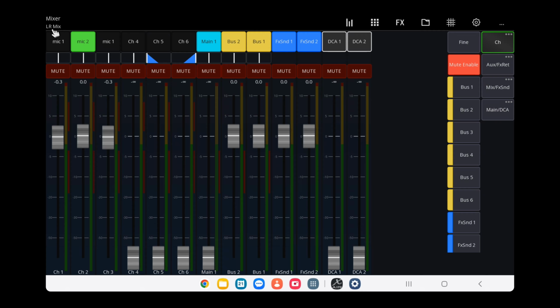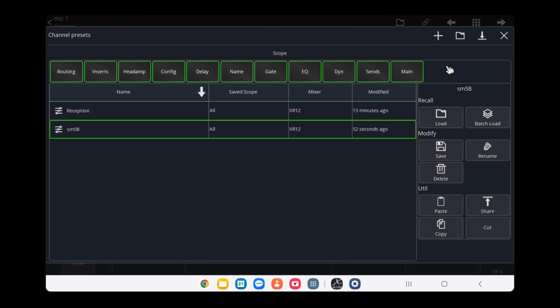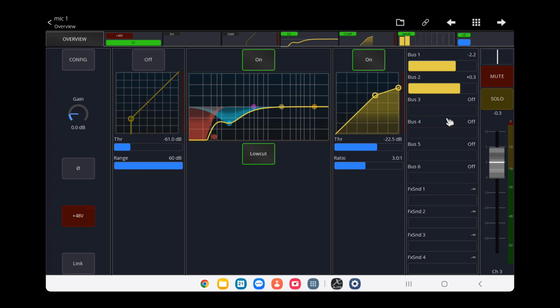So you gotta go into the individual channels. Now we click on here, local presets, click which one we want. So we want this here. We're gonna go ahead and load it. Now you have those different channels there.